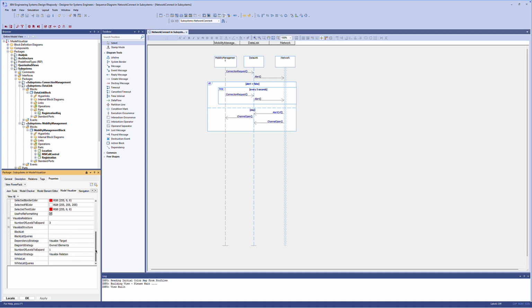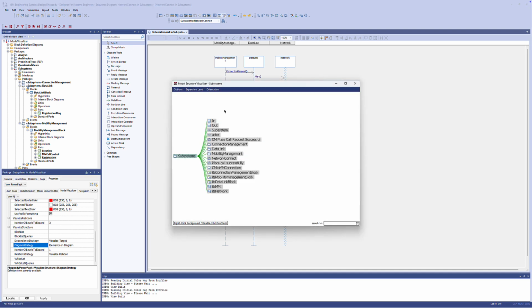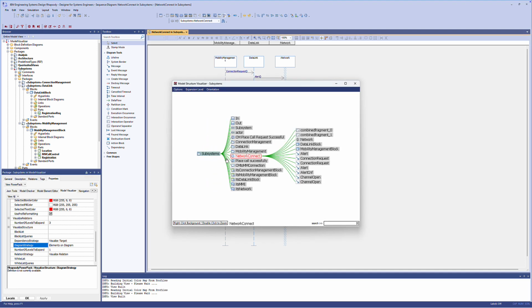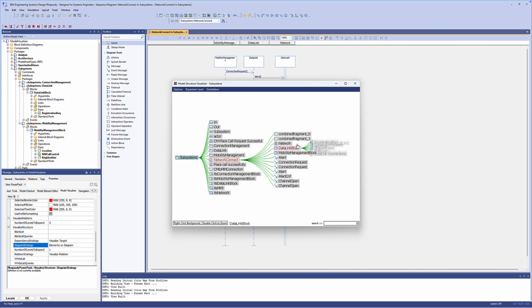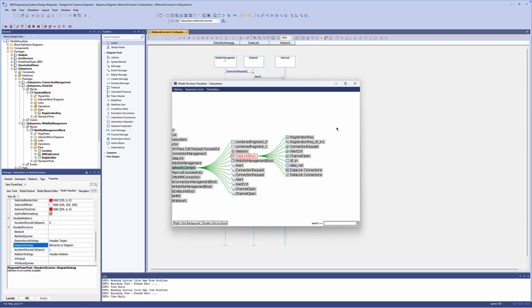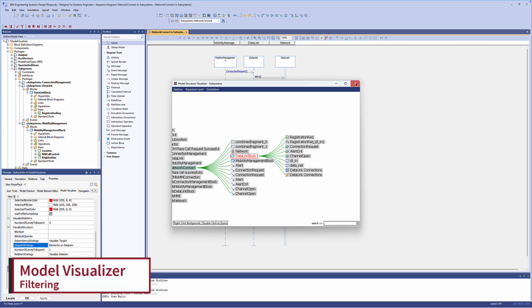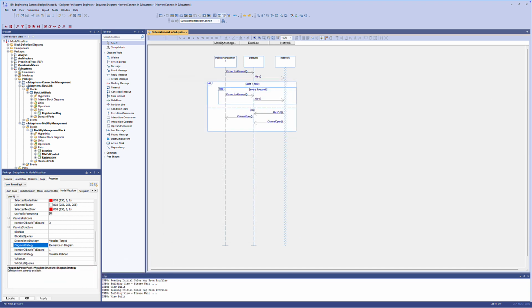Let's change the diagram strategy from showing its owned elements to showing the elements on the diagram. This time, when I generate a visualization, clicking a diagram expands that node to show the elements that are actually on that diagram. I can easily filter the content of the generated graph in multiple ways.